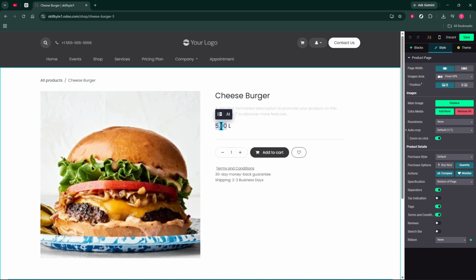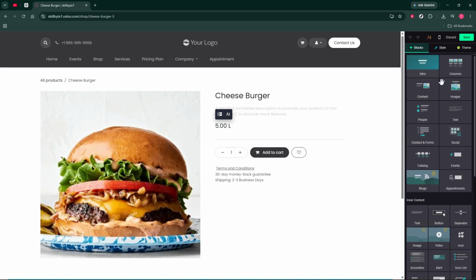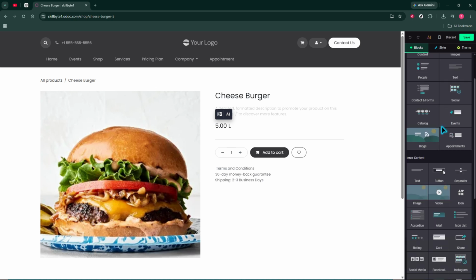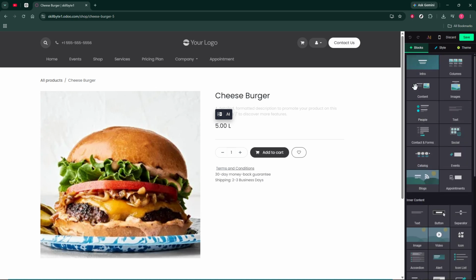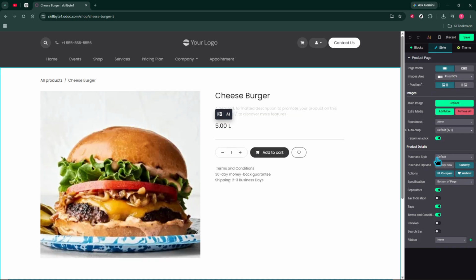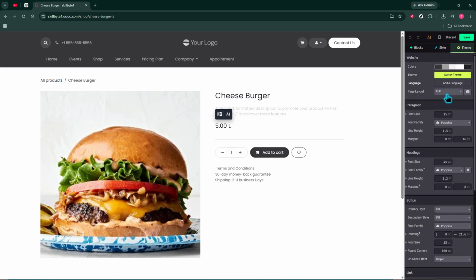After that, start enhancing the layout by adding some blocks. Blocks let you place extra content on the page, such as text sections, images, or other visual elements that make the product page more engaging. Then add styles to improve the design. Styling helps create a cleaner and more attractive presentation. You can also change themes to update the overall appearance of the page and better match your brand or store aesthetic. When everything looks the way you want, click Save one more time to keep all your changes.